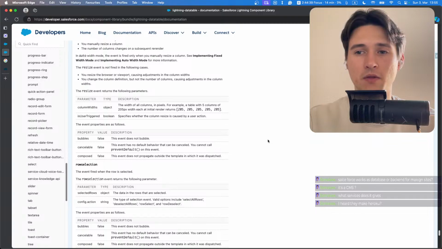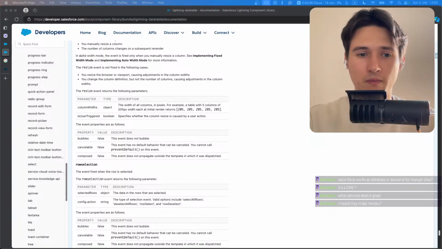Is it CMS? No, it's a CRM. I heard they make Heroku. Yeah, they own Heroku. They do own Heroku.